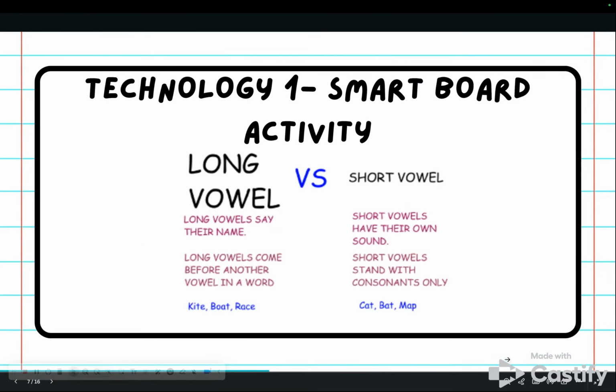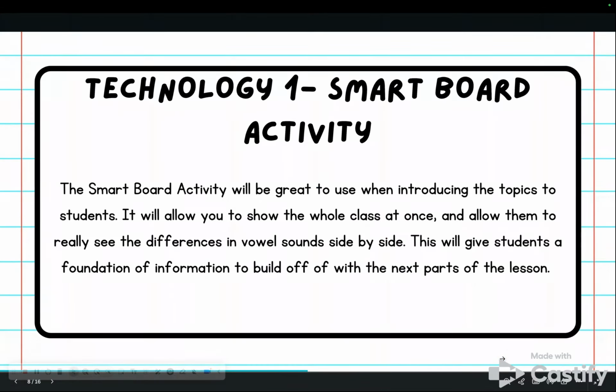The technology that I wanted to use first was a smartboard activity, and as you can see, there is an explanation on long vowels versus short vowels, so students are able to directly use this lesson and compare what a long vowel versus a short vowel is. It will be great to introduce the topics to students.